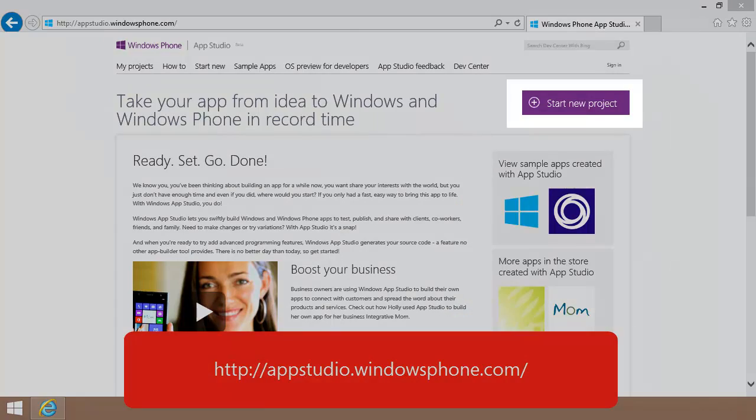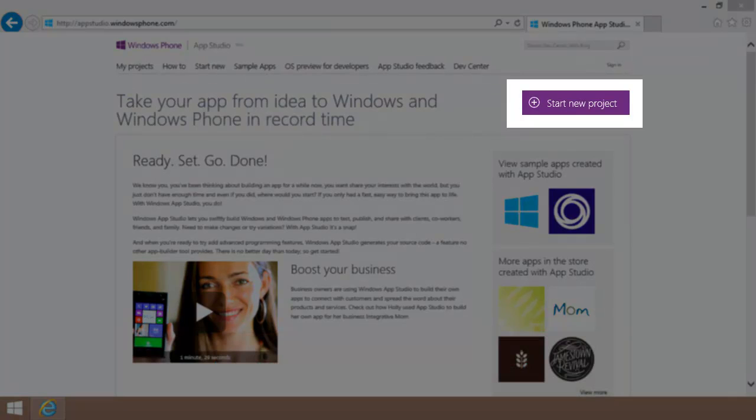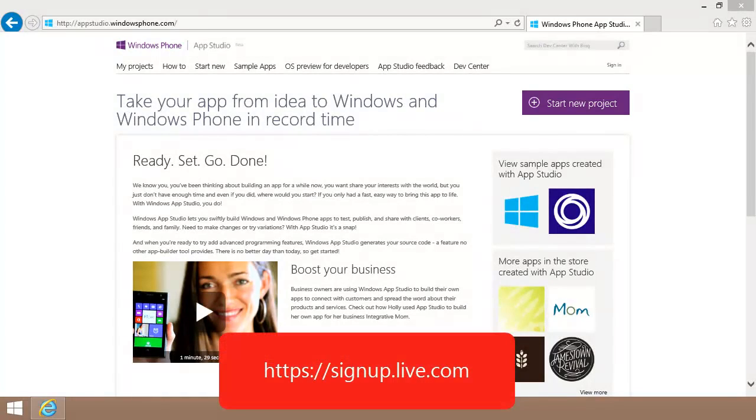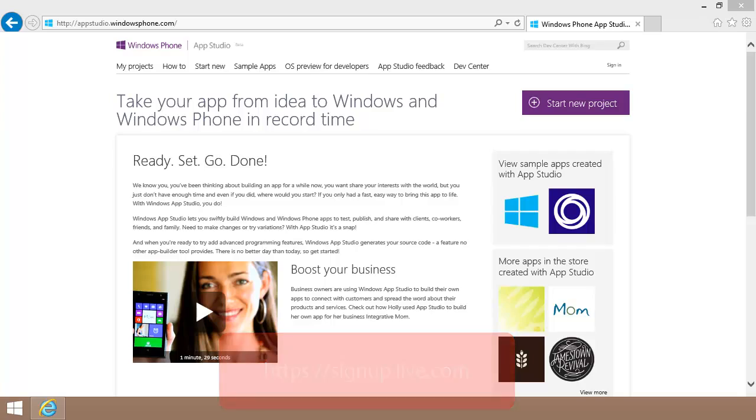http://appstudio.windowsphone.com/. If I click on the Start New Project link, I can sign into App Studio using my Microsoft account. If you don't already have a Microsoft account, you can sign up for one at https://signup.live.com.